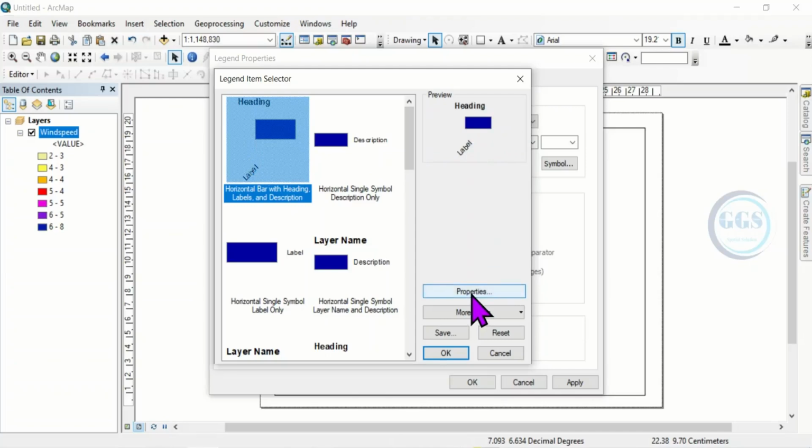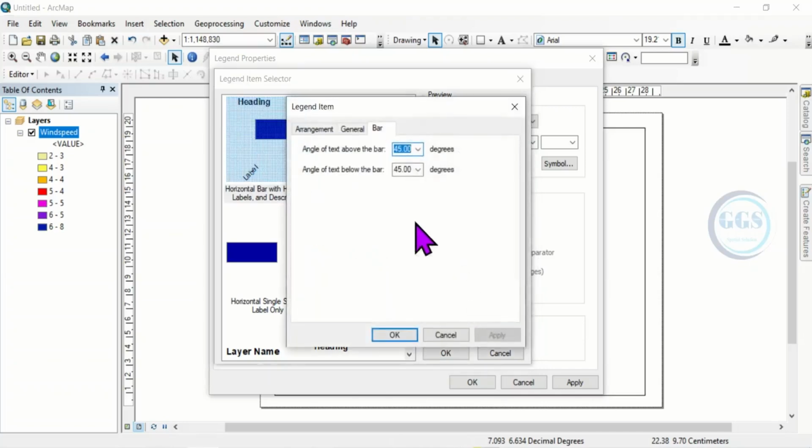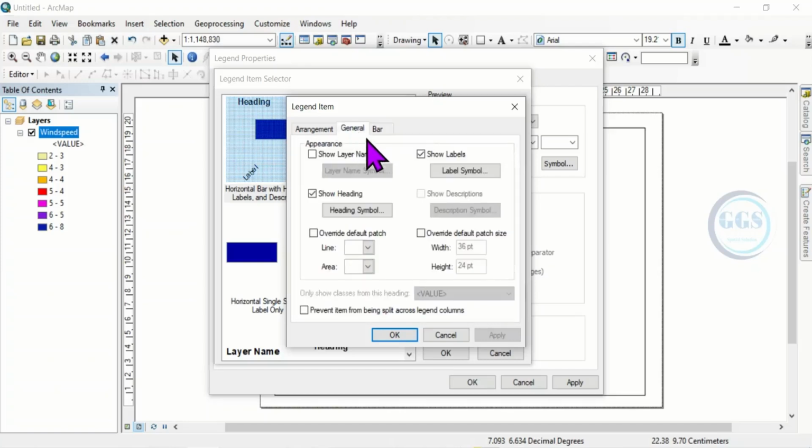Then come under Properties. The bar, we can leave the angle of text above the bar at 45 degrees. Likewise, angle of text below the bar, let's leave it at 45 degrees. Then come to General here. You may decide to show the layer name, check it. And I don't want to show the heading names, I will uncheck it. But I want to show the label symbol, so check it.